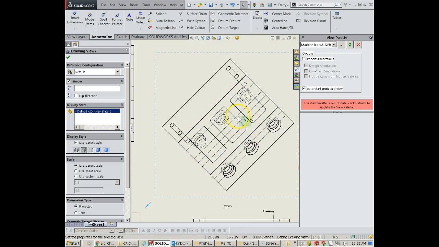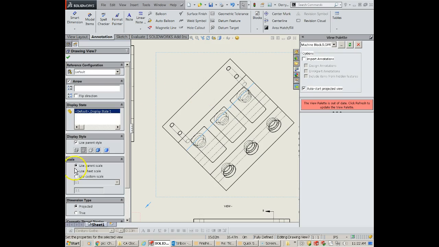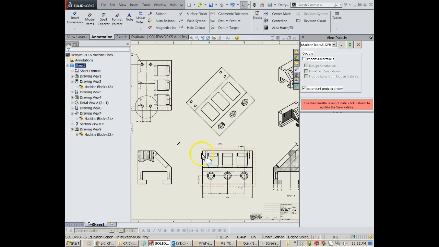Let's see. We could go back and turn them off individually. Or actually, you know what? I'm going to take this. I didn't see this button here. So it says use parent. I don't want parent. I'm going to go like that. There we go. I guess we could do that for all of them.